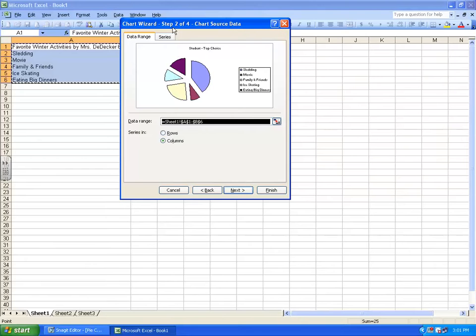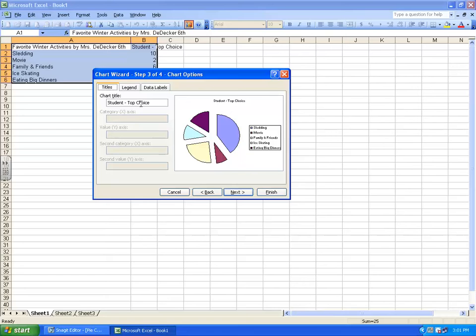Now we're thrown into step 2 of 4, the chart source data. But since we had selected our data ahead of time, we're pretty much all set because it actually pre-filled this value. So all I have to do is click next on that screen. Now the next screen is step 3 of 4, chart options.